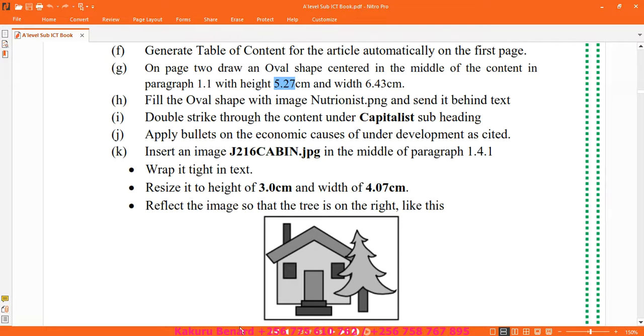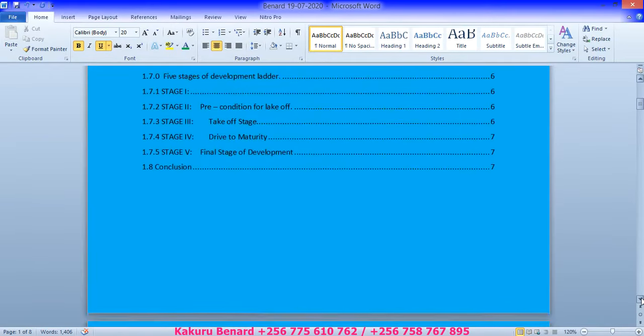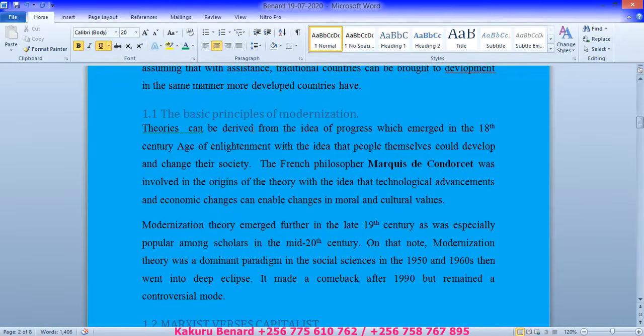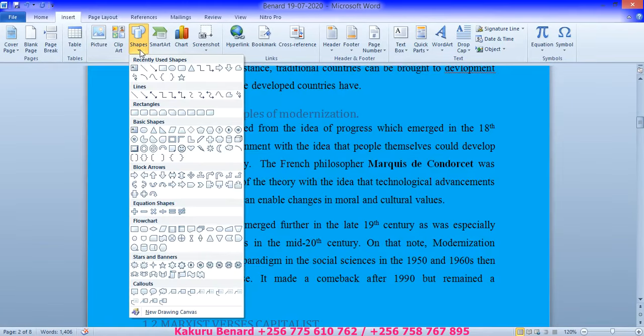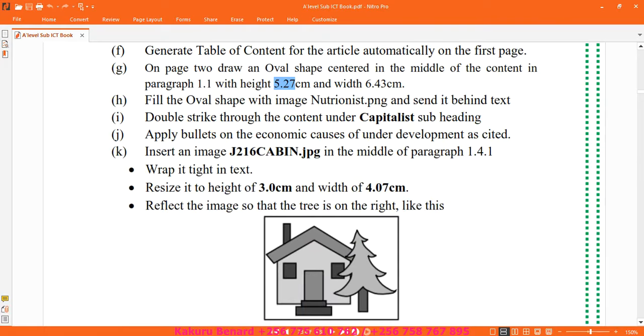That we now go to page 2 in paragraph 1.1. So scroll down to page 2, paragraph 1.1. This is our paragraph 1.1. So we draw an oval shape here. So under Insert, Shapes, pick oval, click, draw in the middle, around there. After drawing it, they want this shape to have 5.27, 6.43.